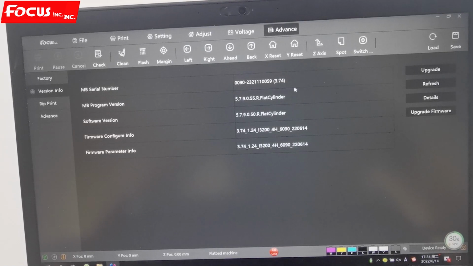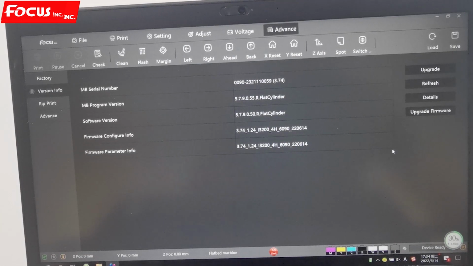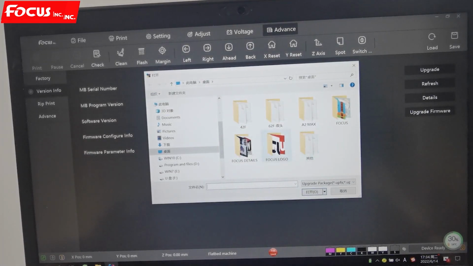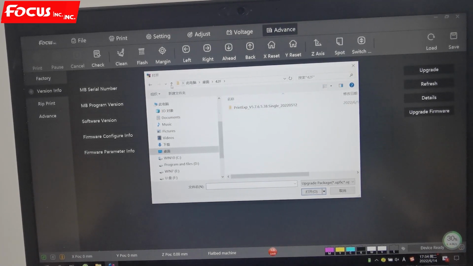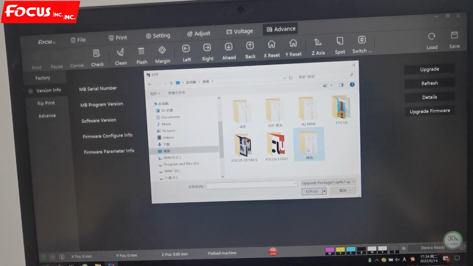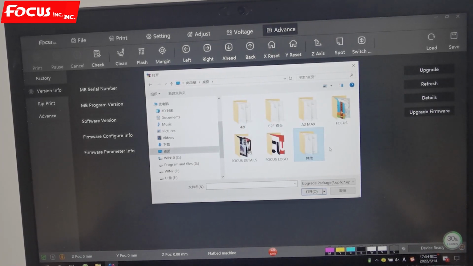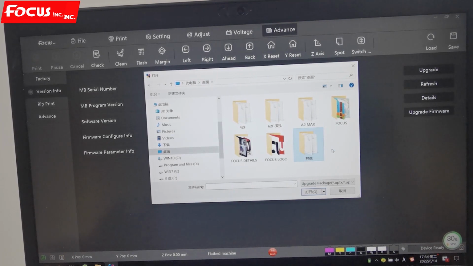The version information is for updates. Here we can choose update. For example, when the company has a new function or a new model, a new version coming out, you just need to click update and load the file we give to you. Then all the files can be loaded to the machine, the printer, to do the update. So this is the easier way to update.